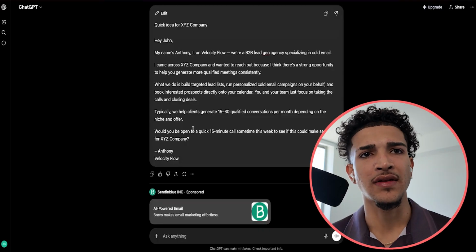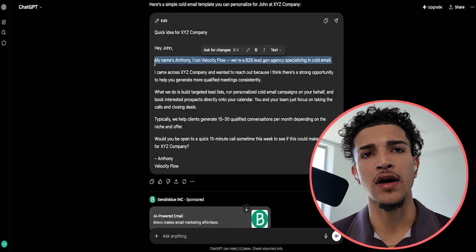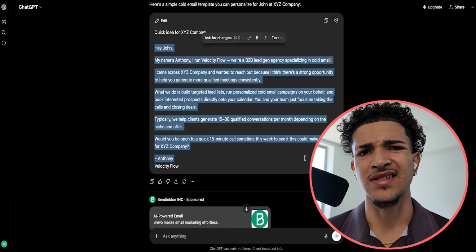Instead of getting an email like this, where there's clearly a lot of red flags, as we see the first line is coming off talking about yourself. It's not gonna give them any reason to keep reading and the email is gonna get deleted. Plus, this is way too much.